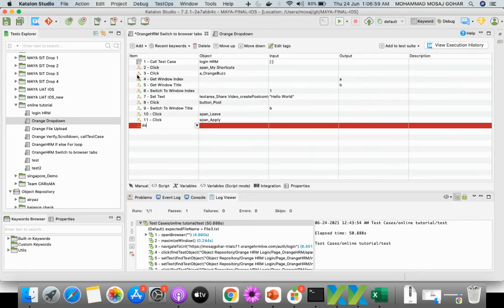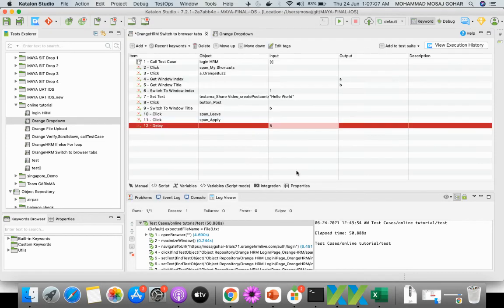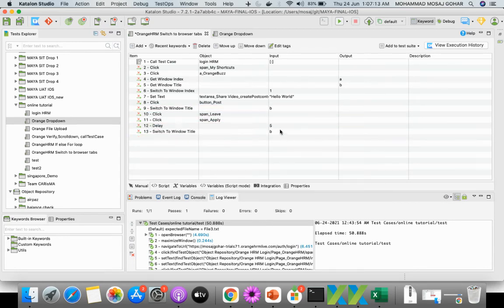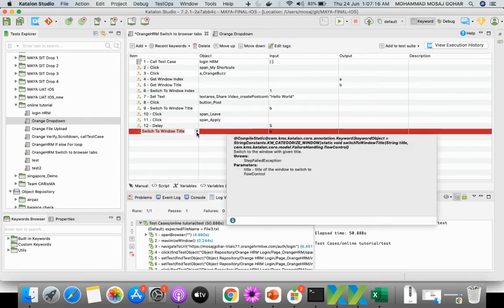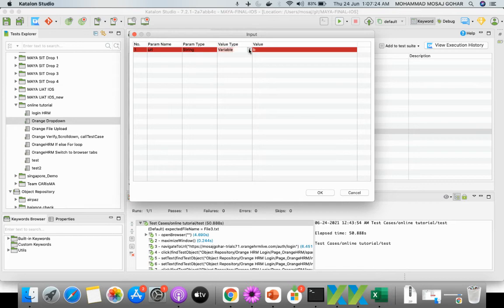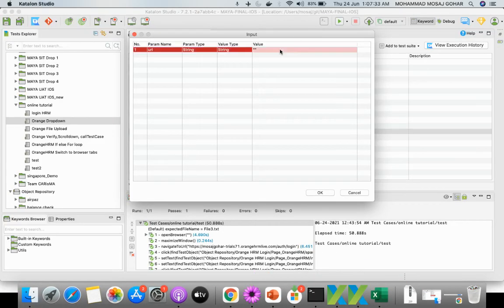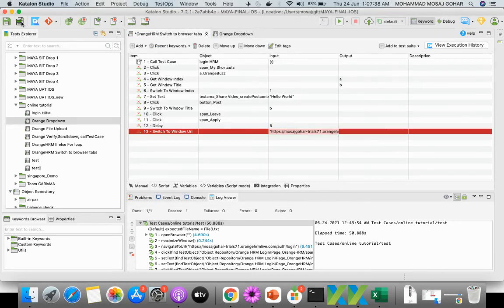I'll just take a delay of, let's say, 5 seconds, and then I will say again switch to window by URL. And the URL I'm going to pass here. We can take it as a string itself, and the URL value we can copy from here, go back here, and the value would be like this. Yeah, perfect. So we are all set with the test case.